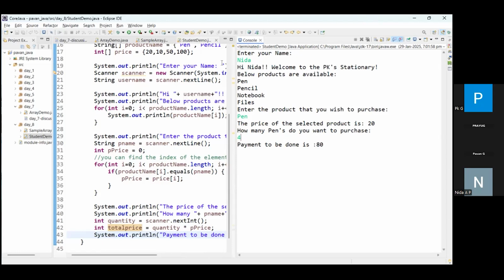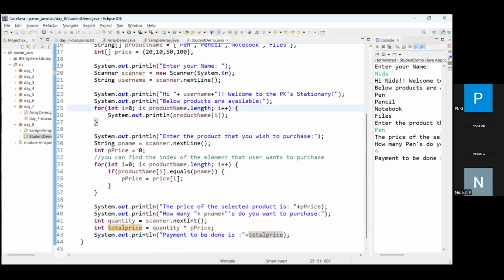I have to do it for more than one time, correct? Exactly. So we will stop over here. Tomorrow we will go ahead with the two dimension. I'll give you both the files, whatever we have discussed today on the chat. In the student demo, we discussed this stationery product, so I'll change the name and give it to you.